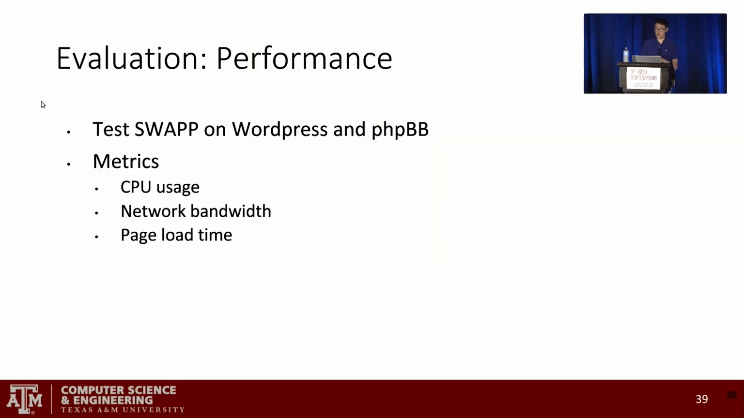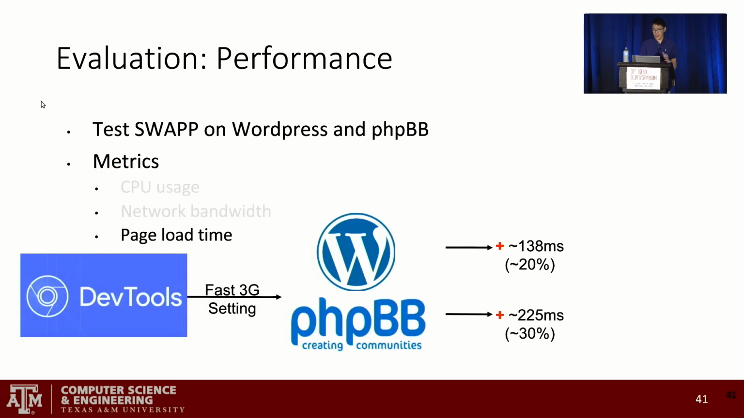To evaluate the performance of SWAPP, we installed SWAPP on WordPress and phpBB, and then we installed the four apps that I mentioned. Then we measured several metrics, including CPU usage, network bandwidth, and page load time. For the CPU usage and network bandwidth, we found that the overhead is almost negligible. For the page load time, we used Chrome DevTools with the fast 3G setting, and we found that for WordPress, there is about 20% additional page load time, and about 30% for phpBB. However, this performance could be further optimized to reduce the overhead to 15 to 25%.